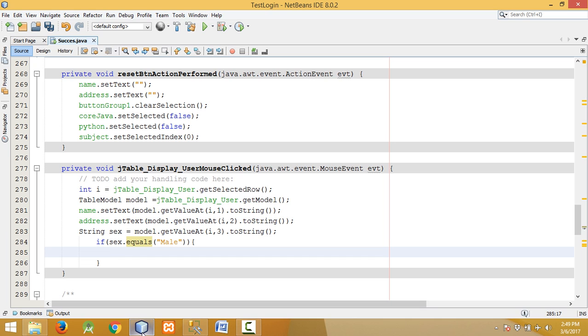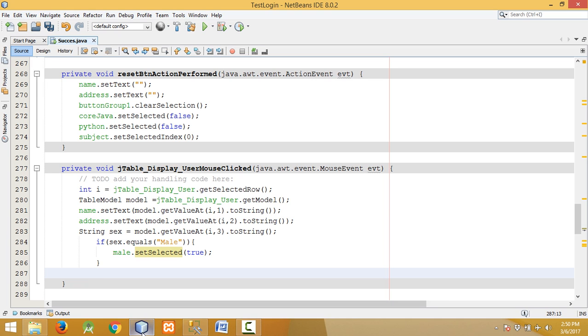If male is selected, we have to check the radio button, the male radio button. The name of our radio button is male dot setSelected. This should be true. If male is not selected, we have to select the female. Female dot setSelected, true. So this is for gender.